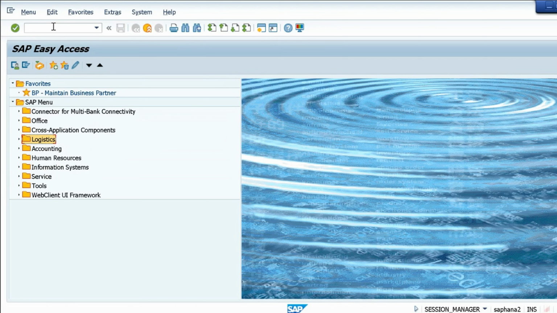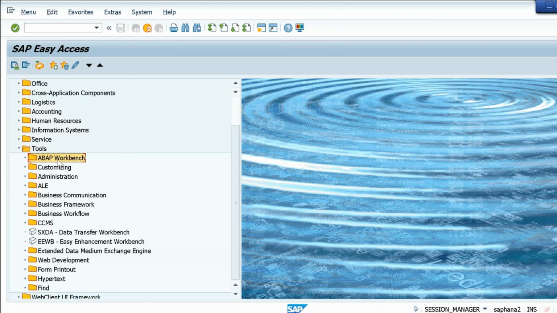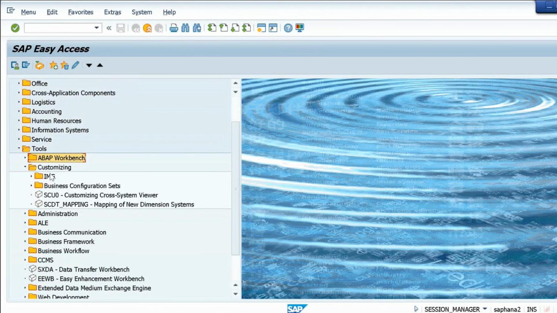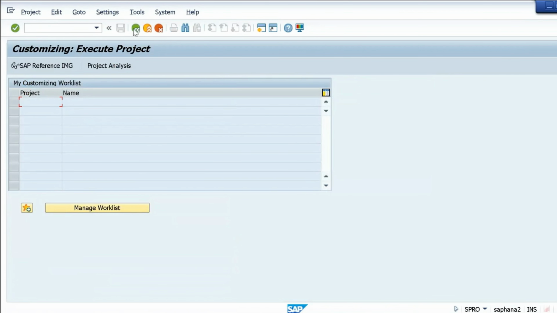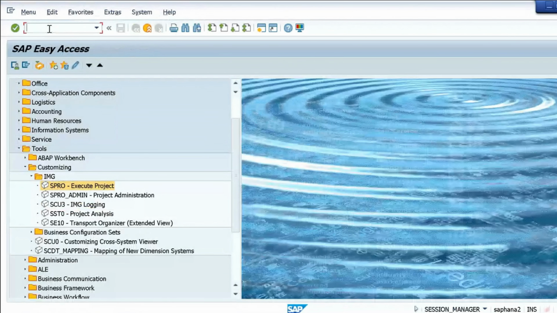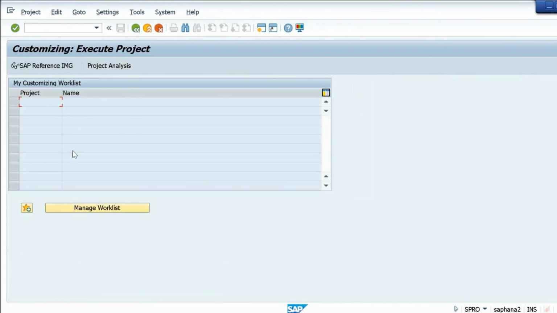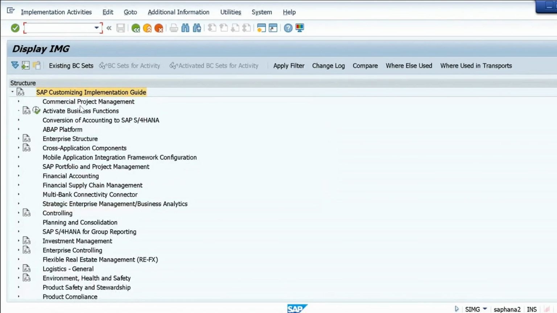Let's say you want to configure something, what do you do? You can go through the tools option. You can go to customizing. Inside this one, you have an IMG. If you expand this one, there is SPRO. Either you can click on SPRO and it will take you to this screen, or you can come here, enter SPRO, press enter, and it will take you to this screen. So this SPRO screen is basically our customizing or configuration screen.